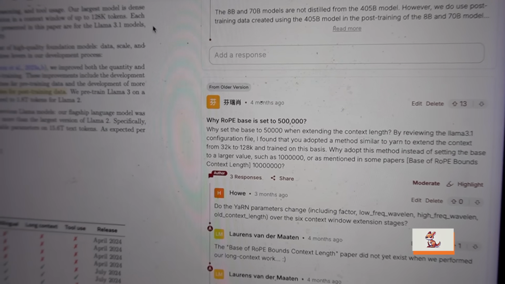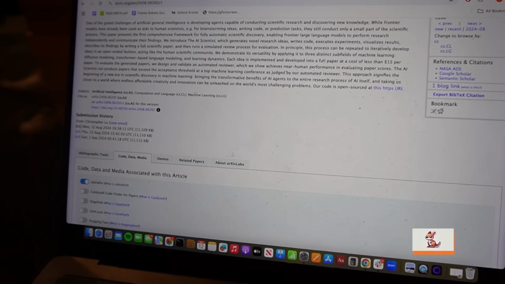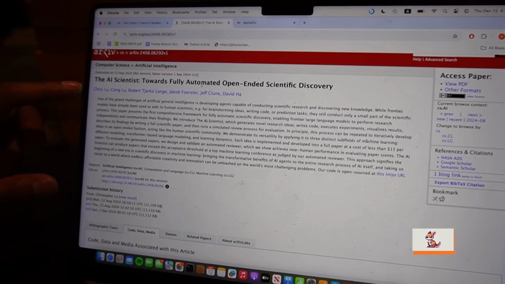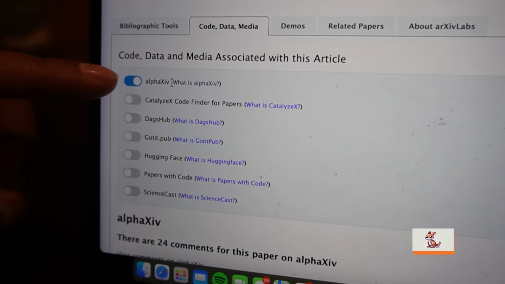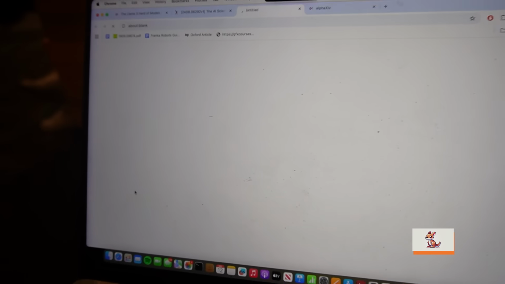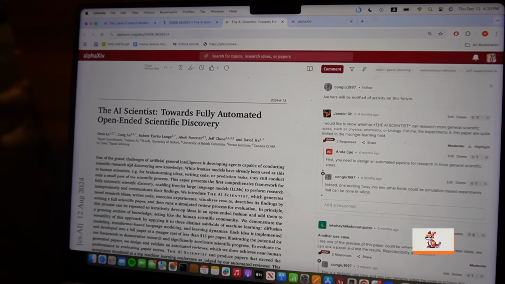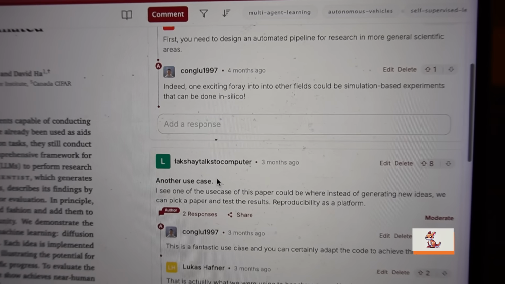Now we are an arXiv Labs project, which means that you can actually go to any arXiv paper, and at the bottom, there will be a link in the code, data, and media section, if you toggle to AlphaXiv, where you can find the link to the AlphaXiv version of the paper. In this case, you can see another example of the paper on the left side and a list of questions and comments from the community on the right side.